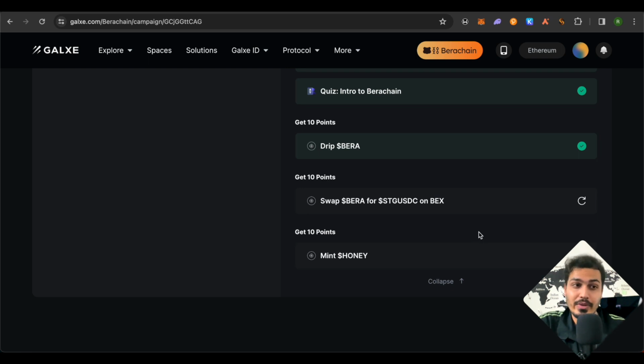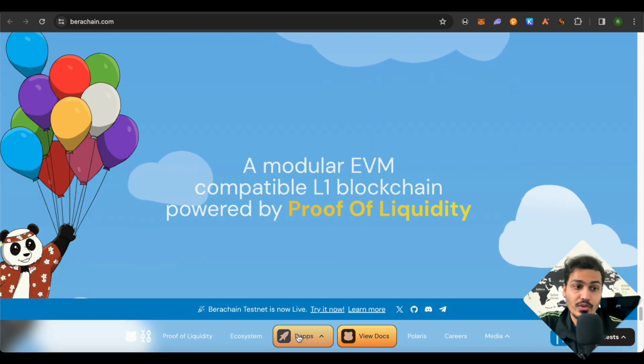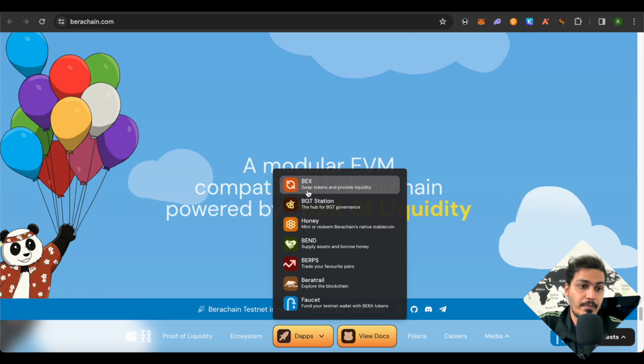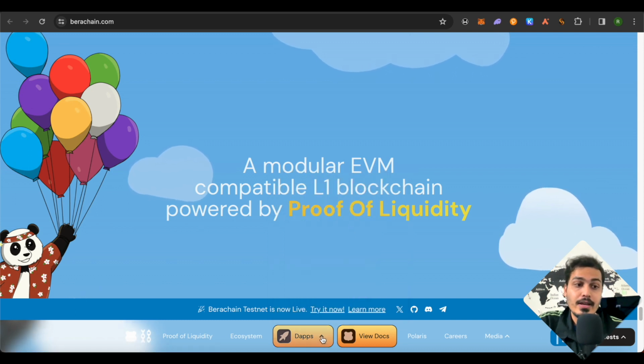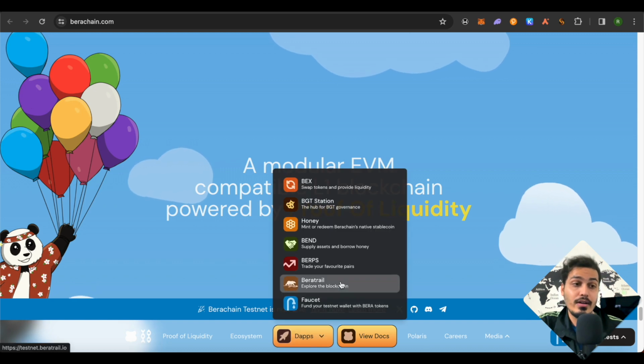But everyone will be doing these tasks. What you can do to make yourself stand out from most of the people out there is that open up their official website, go to the section of dApps, and it will open up different dApps over here. Just try out these dApps and make sure that you do as many transactions as possible, as all these transactions will be free, because you will be getting all the funds from the faucet itself. So it's better that you increase your activity on Berachain, and this way you would also increase your chances of getting a higher airdrop.